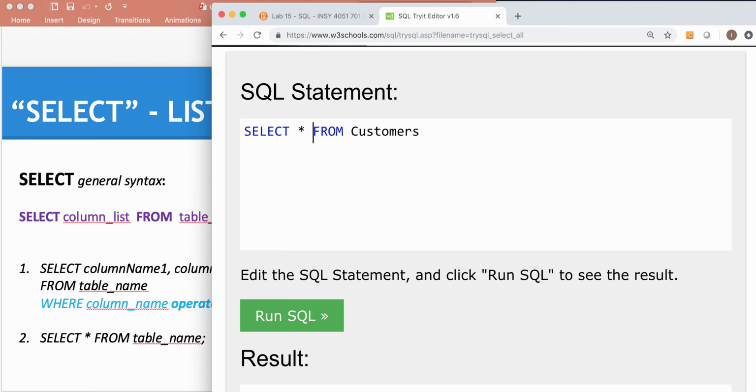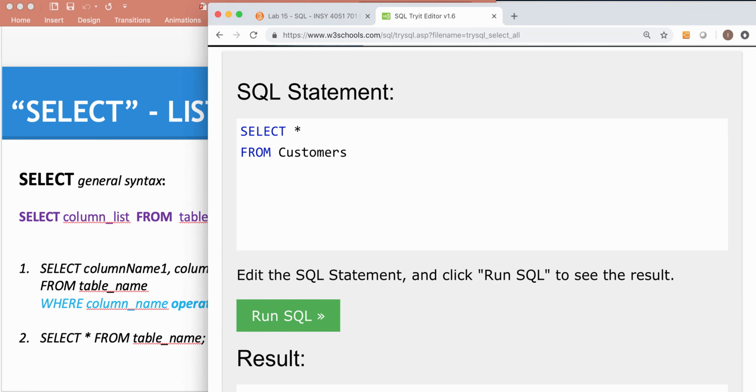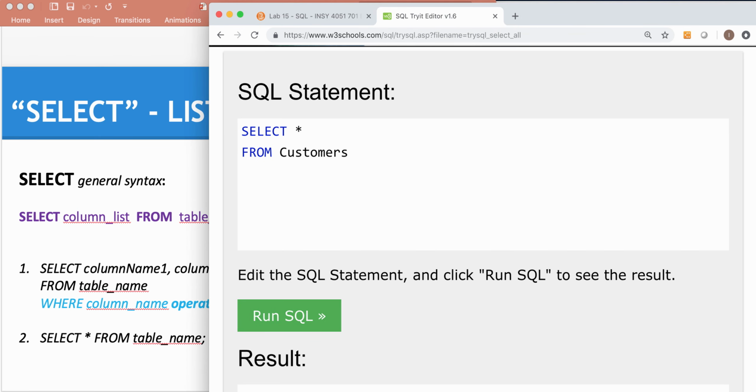So a basic select statement looks something like that. Typically you would see a semicolon, but we don't really need it. It's not required for what we need to do, so we're going to skip that.